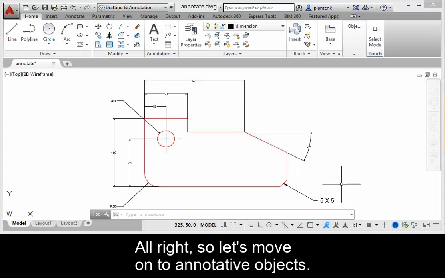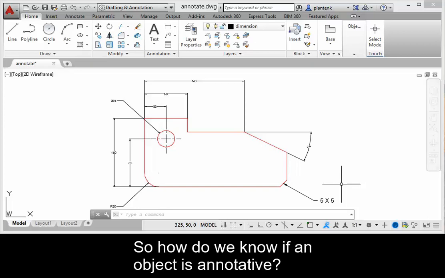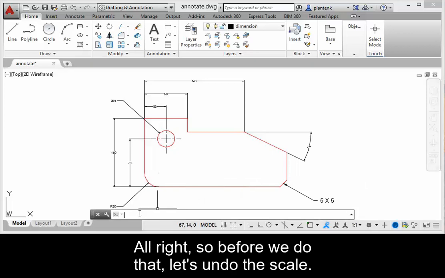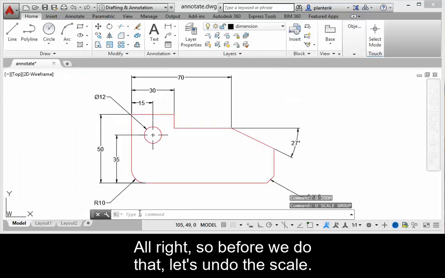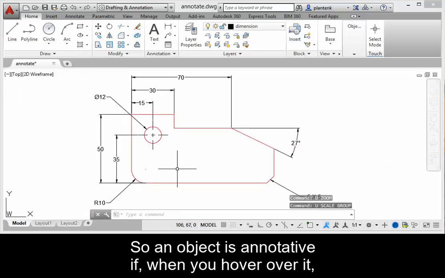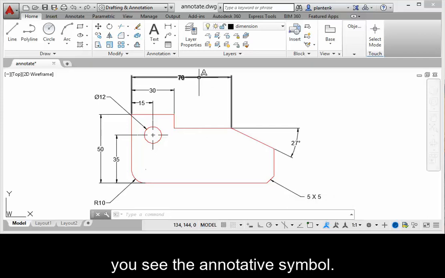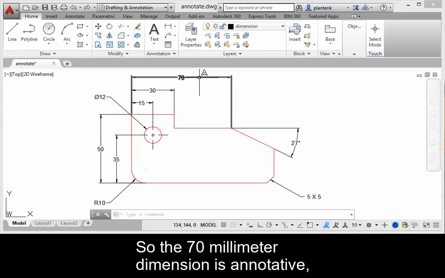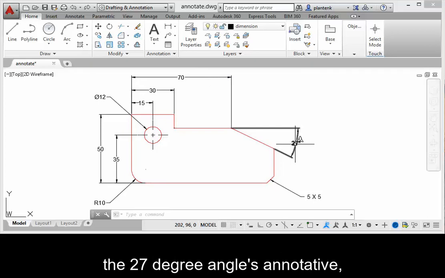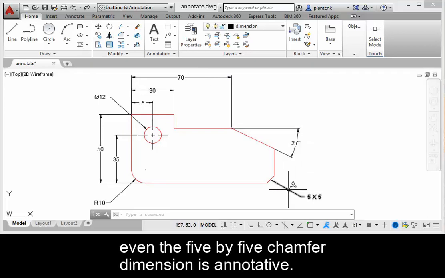All right, so let's move on to annotative objects. So how do we know if an object is annotative? Before we do that, let's undo the scale. An object is annotative if when you hover over it, you see the annotative symbol. It looks like kind of a funky little triangle. So the 70 millimeter dimension is annotative. The 27-degree angle is annotative. Even the 5 by 5 chamfered dimension is annotative.